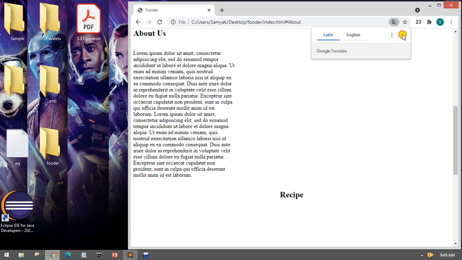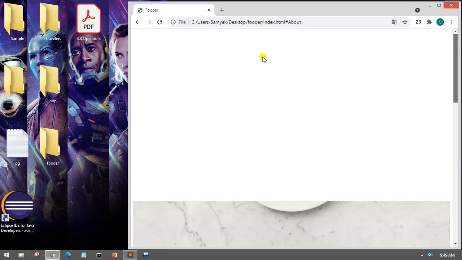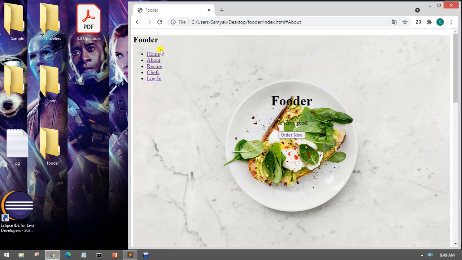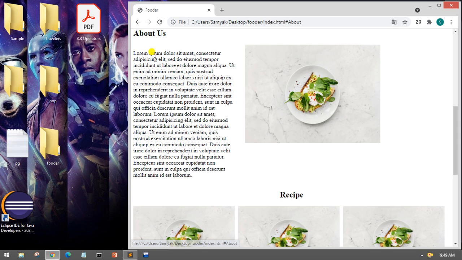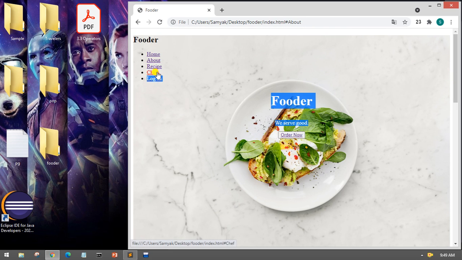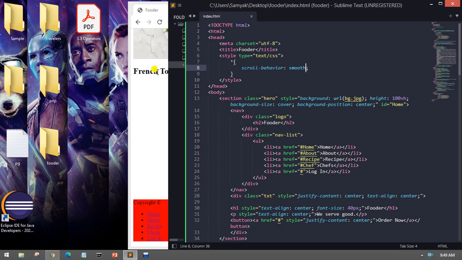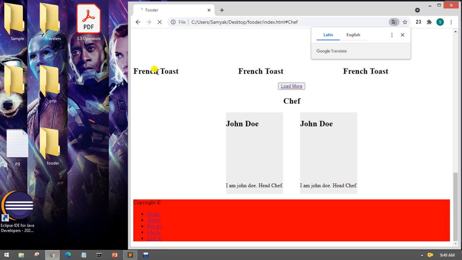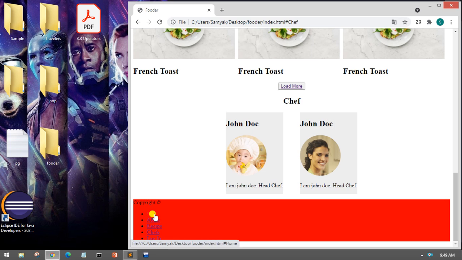Okay, I just removed everything right now. Let's check it. Okay, it's not loading fully, so let's check home. About. Okay, it's not scrolling smoothly. Let's see. Okay, it's not scrolling smoothly. If I save this now, I've saved it or not. Let's click home.